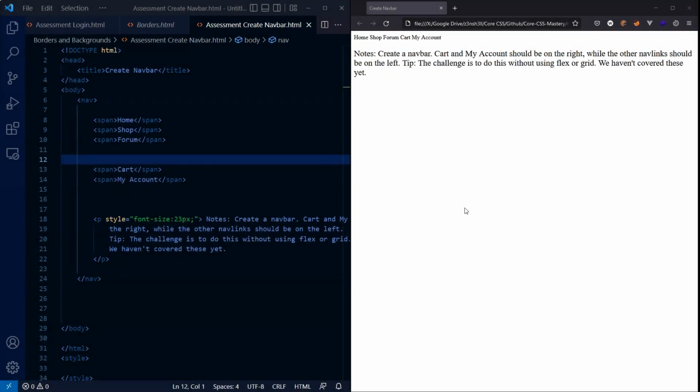So the objective here is to create a navbar. Cart and my account should be on the far right, while the other nav links should be on the left. So this is the challenge, making home, shop, and forum appear to the far left of the navbar, whereas the other two headings appear to the far right of the navbar. This is a fairly common setup in terms of how navbars go. So you're going to be doing this kind of thing again and again as a CSS developer.